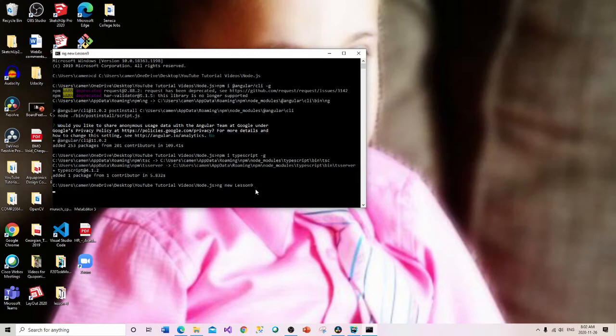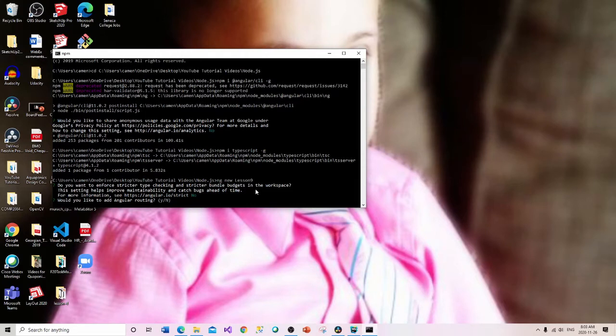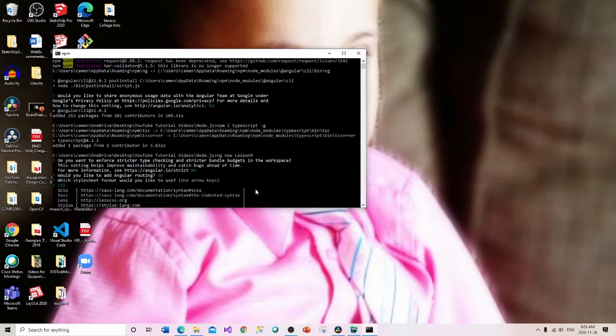Okay, so I'm going to hit enter, and I'm going to say no. This is asking me, yeah, I'm just going to hit no for this one. Okay, and do you want Angular routing? And I'm going to hit no. I don't want Angular routing for this one, so no.